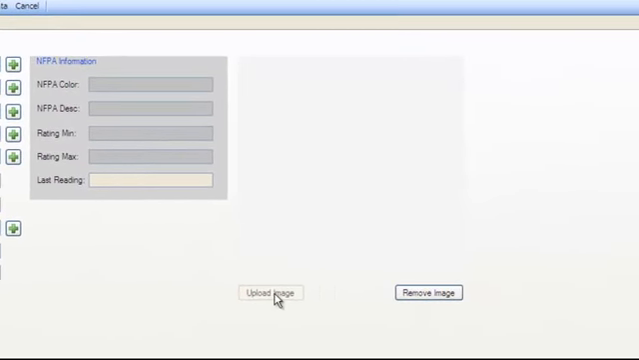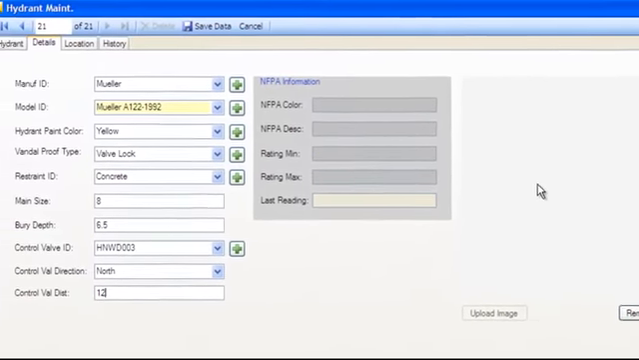Again, we can upload an image of the fire hydrant here. When we were in the manufacturer's list, we uploaded a picture of a hydrant. That area is intended more for a generic photo of that particular model of hydrant. This area here is intended to have an actual photo of that particular fire hydrant out in the field. We won't add one here, but this is where you could add that photo.